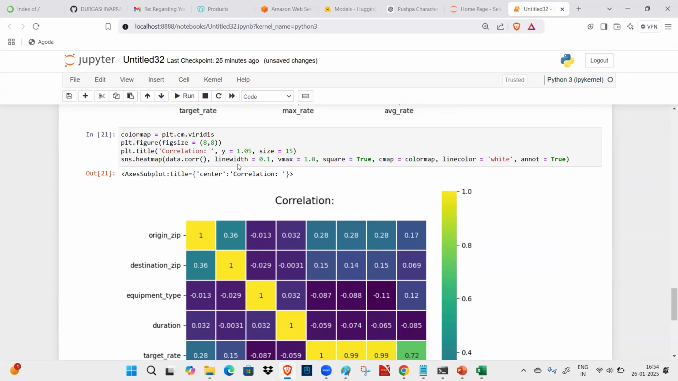Here line width is nothing but this one, 0.1, and then line color is white, which I have chosen. And here annot equal to True means representing the correlation values on top of it. Square equal to True: this box is nothing but a square. Yes, I selected it as a square.